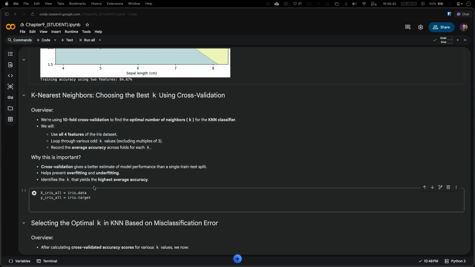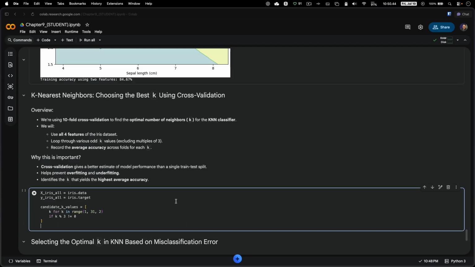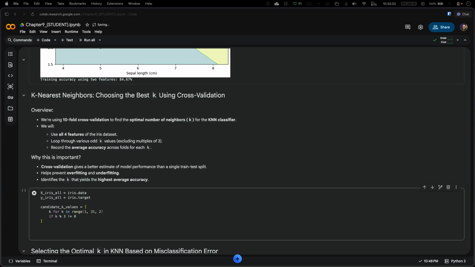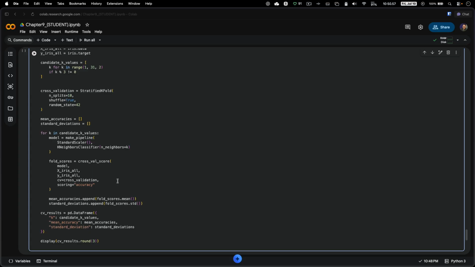And then let's do our candidate K values in a range where K modulo 3 is not equal to 0. Cool. And let's do the stratified K-fold for displaying everything. We'll split in 10. We shuffle with a random state of 42. Then we have the mean accuracy and the standard deviation. And for every candidate, we do the pipeline with the standard scaler and KNeighborsClassifier. And let's see how this actually looks.